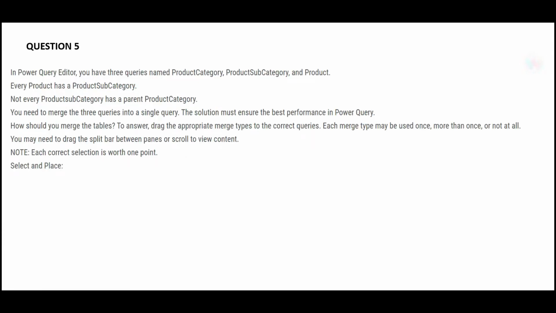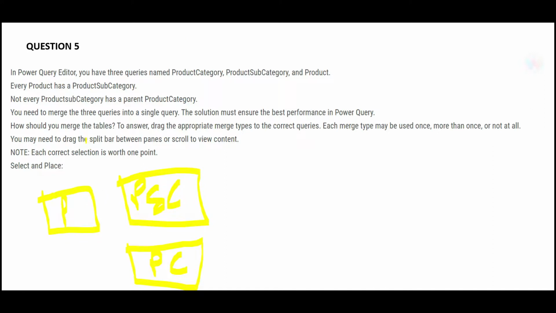Now let's jump to the next question. So you have three different kinds of queries. One for product category, the other for product subcategory, and the third is for product. I have created boxes. Each product has a product subcategory, and each product subcategory has a parent category. That means it is not an orphan. These two are linked. Each parent can have multiple children. That means this can be 1:1, and this can be 1:many, because one product subcategory can have multiple products in that subcategory.